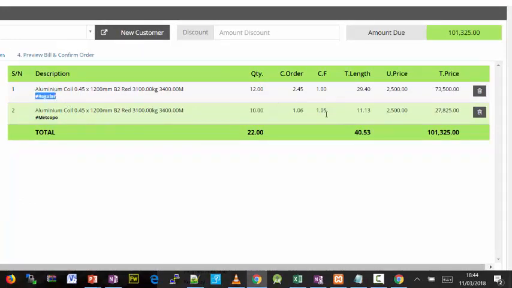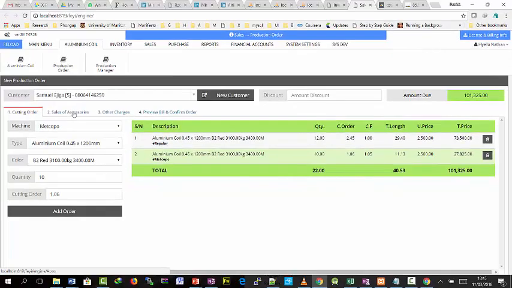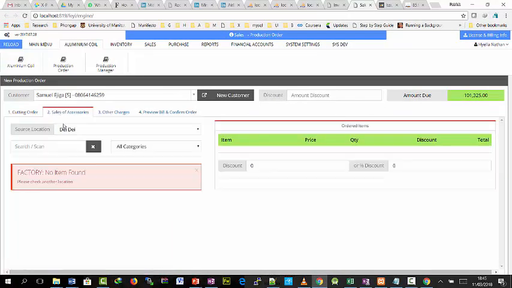It is different, and this is based on the different configurations of the machines. So we also calculate 10 times the cutting order times the conversion factor to get us the total length, times the unit price to get us the total price. So after receiving my cutting orders, we simply click on item 2, sales of accessories.